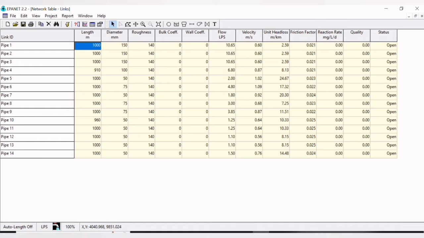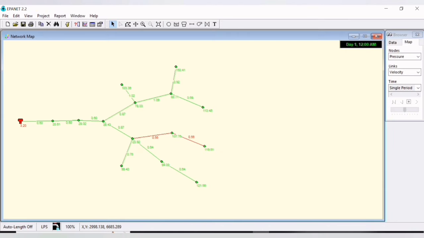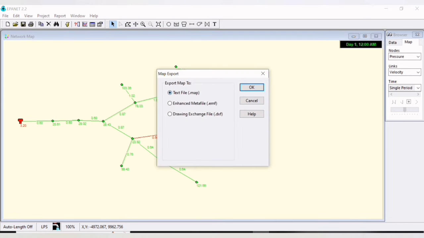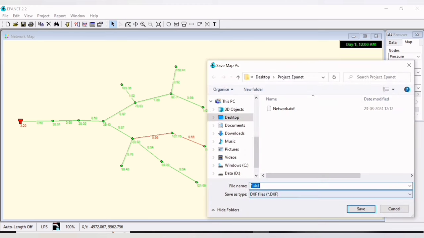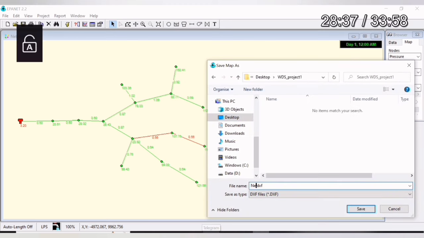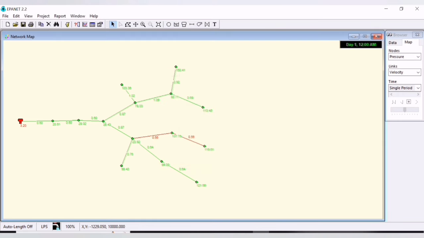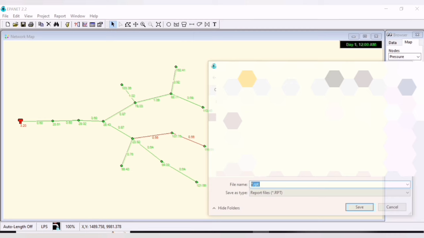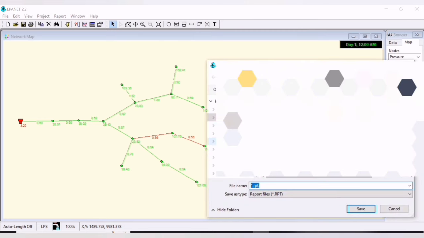First close it, and then we go to export, and then we will try to export this map as a DXF file. Okay, you can choose your desired location and then save it. We will try to save the report, and for that we go to report and then full, and then we choose the desired location and save it.